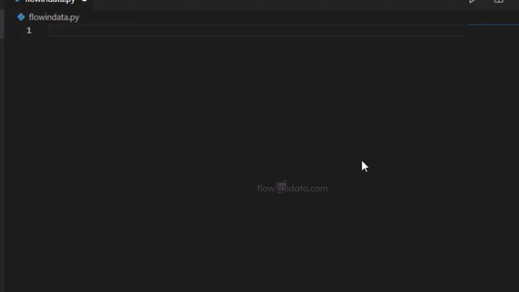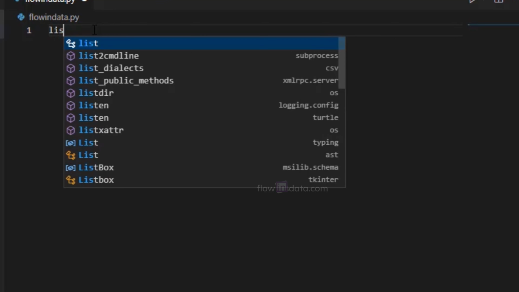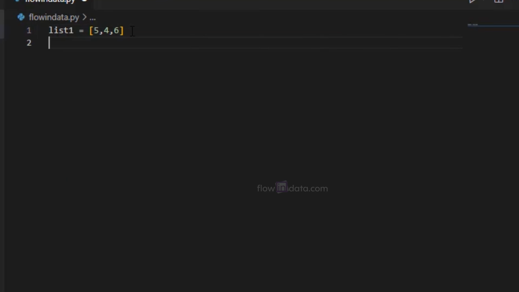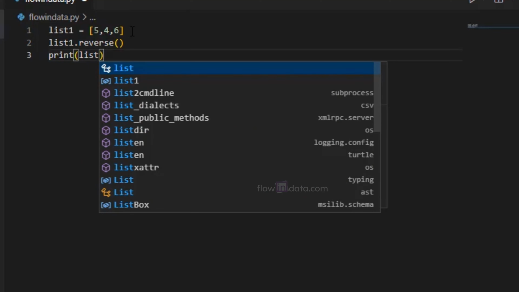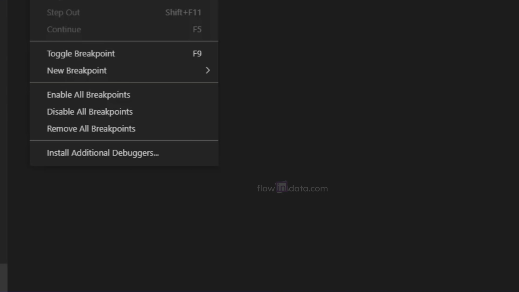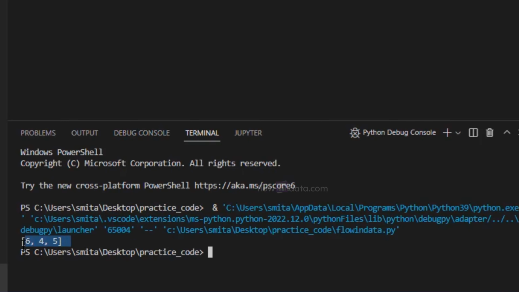Hey everyone, let me show you 3 simple ways to reverse a list in Python. So let's make a list first. Now we are going to use the reverse function. Simply, the first method is this one. Just write the reverse function and then you can print out list 1 and you can see the result. You can see it is reversed.